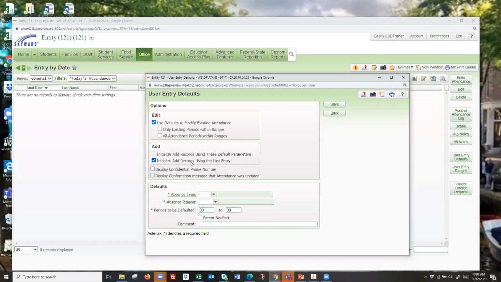The initialize add records using the last entry, when you would use that with your defaults, is say you were putting in a bunch of attendance for yesterday. Because entry by date automatically comes in with today's date, if you set that up to use your last entry, the very first time you come in you put in yesterday's date, you hit your defaults, save and add another, and then it automatically picks yesterday's date, and you can continue to go with that last entry. So that's what that is referring to. Otherwise, it's always going to default back to today's date.